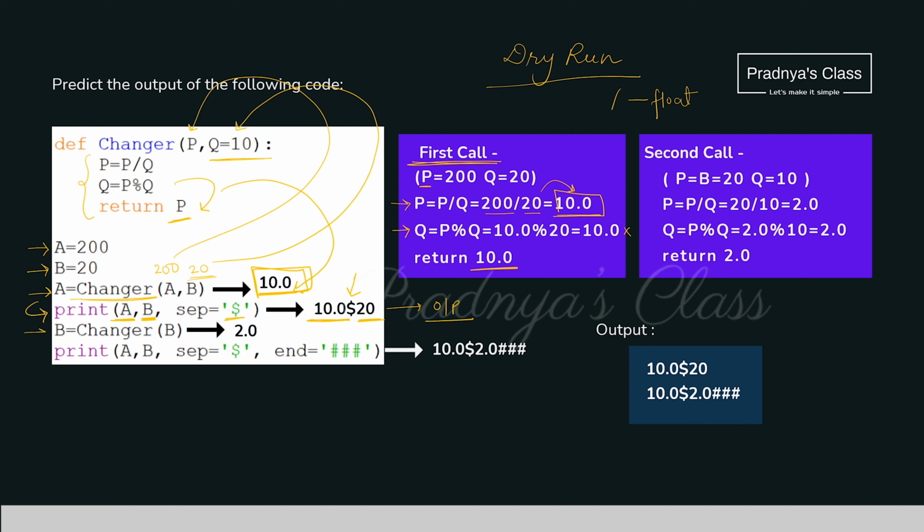Let's move ahead. There is again a call to the user defined function. This time we are going to pass value B, which is 20. So B will become P, and there is a default value for Q, that is 10. P will be 20 and Q will be 10. Let's calculate P once again. 20 divided by 10 will be 2.0 and we are returning it.